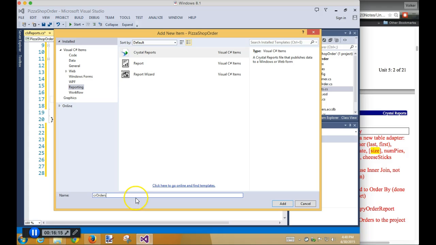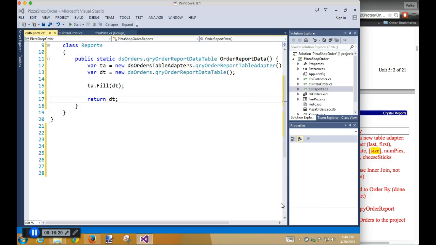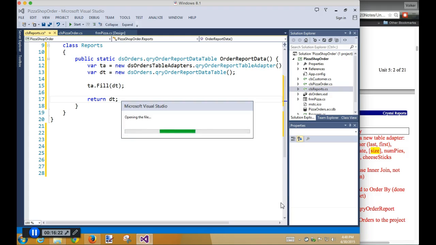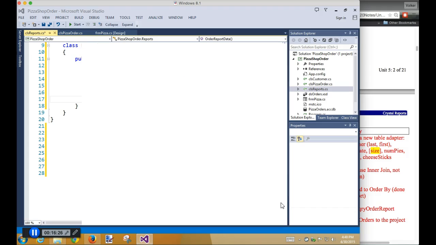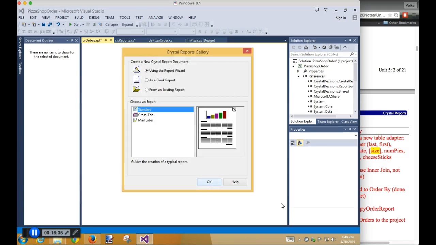You don't have to put the extension on there. It'll do it for you. Visual Studio will do it. And what's cool about the reports is when you say I need to make a new report, there's a wizard to guide you through it.